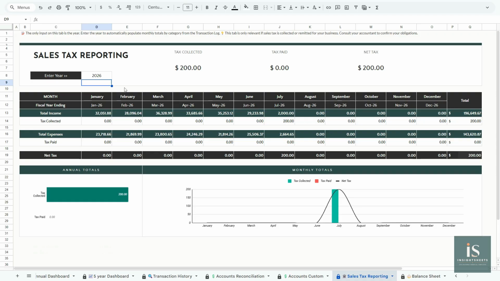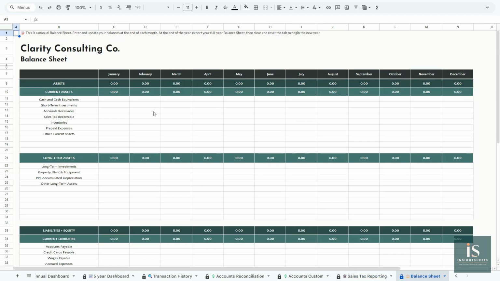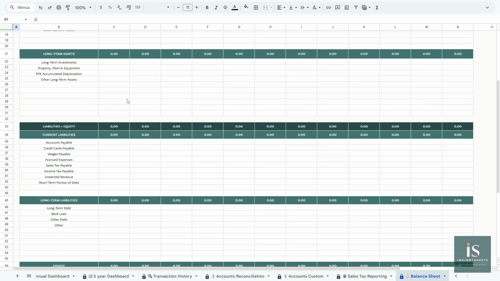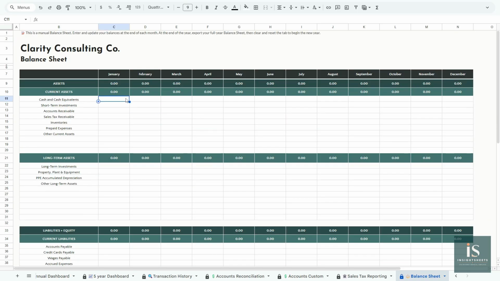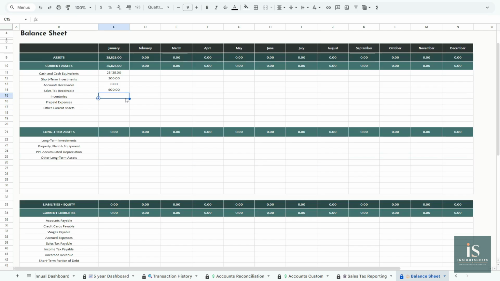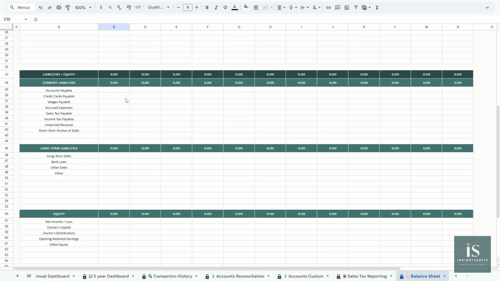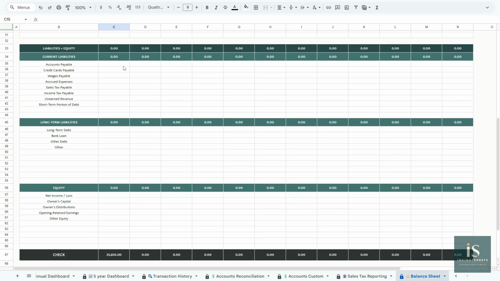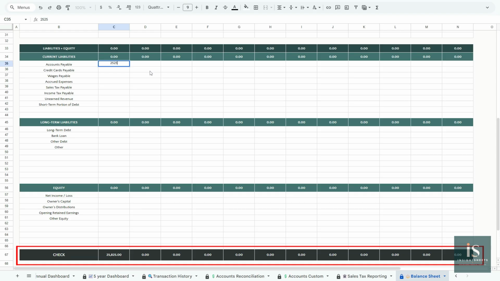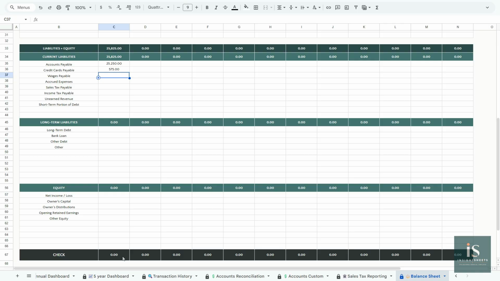Now on to the final tab. Let's look at the balance sheet. This is a manual monthly input. At the end of each month, once everything's recorded, go ahead and enter your closing balances for all your balance sheet accounts. The template isn't fully automated here, but the good news is you can use the other tabs to populate it. Pull your bank and credit card balances from the Account Reconciliation tab and any other relevant balances from your records. At the bottom is your balance check indicator. It confirms your balance sheet is balanced when total assets equal total liabilities plus equity. Always check this before you close your books at month end.